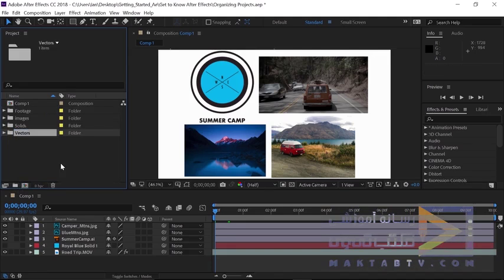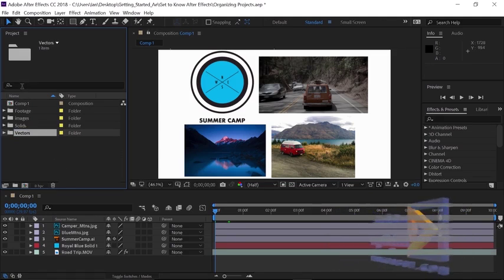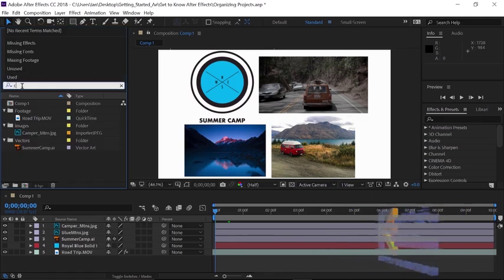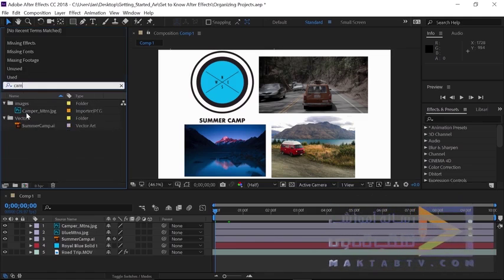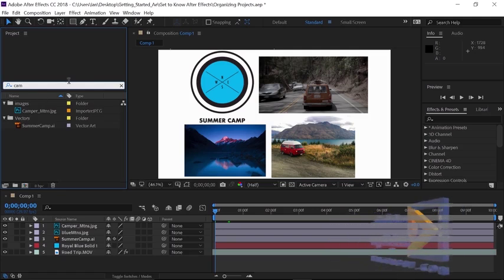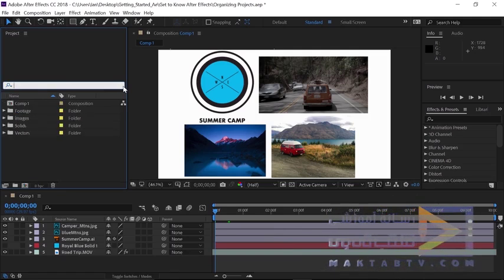Now, what happens when you have everything organized into folders, but you still want to be able to find those elements without having to open every single folder? Well, you can come up to the search area here in the project panel. So if I click once in the search area and start to type the word camp, any footage that has the word camp in it is going to be popped up. Now, it's really important that you clear out this field when you're done searching for things so that you can see everything back in the project panel when you're finished.